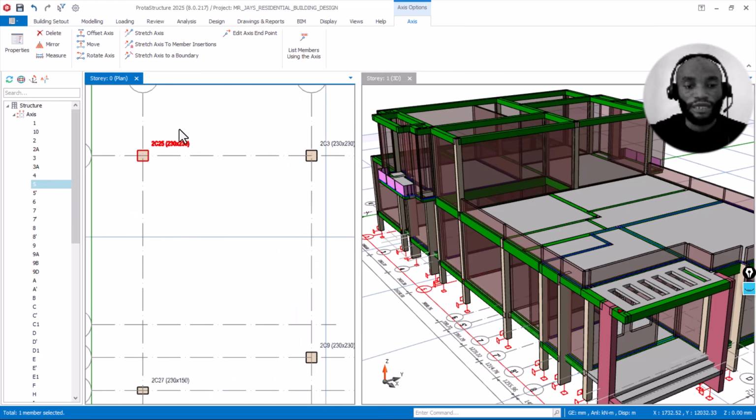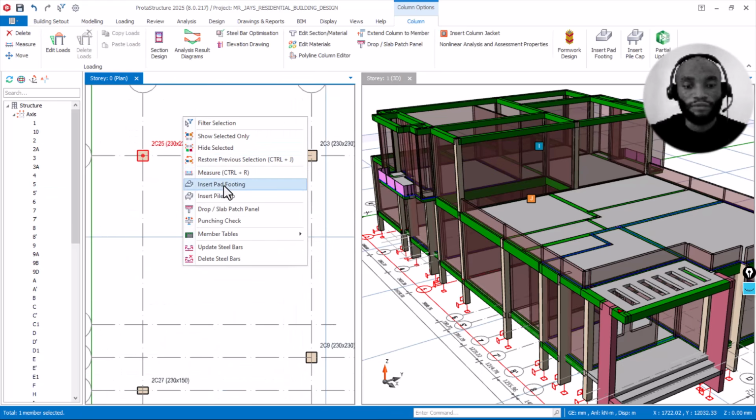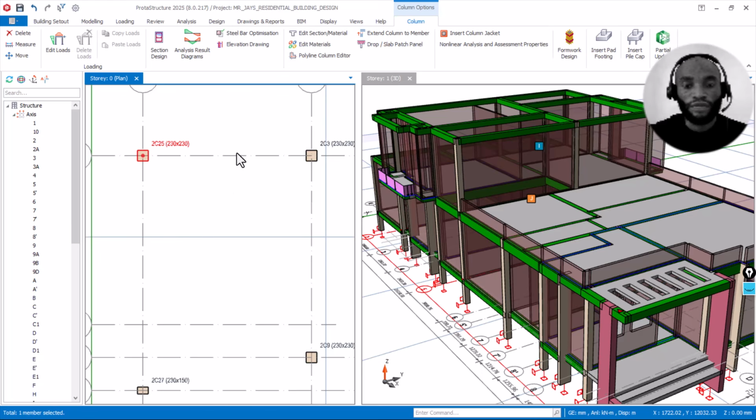I will click on this now, right click here, and click on insert pad footing, which I'll just do right now, and then wait for that to show up. Once it shows up, we'll proceed to check the design if it's okay for the pad footing. Okay, that is fine.